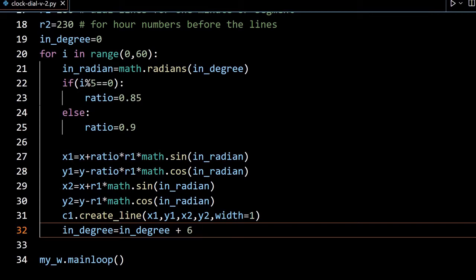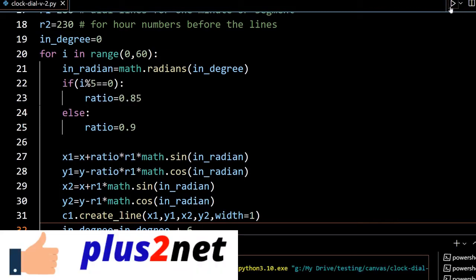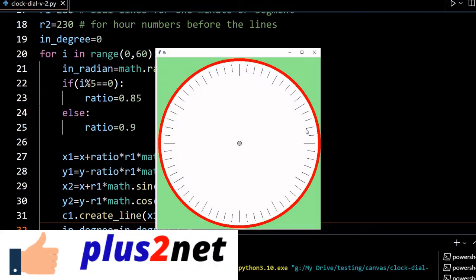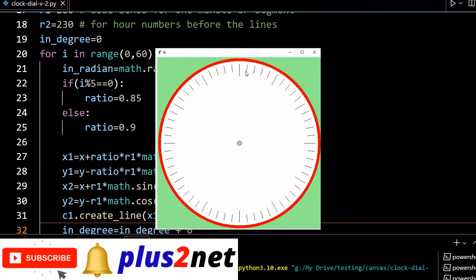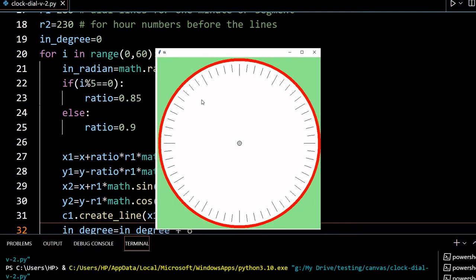That's all. Let's save these and see once whether we are successful or not. Yes, it is. See this. All the lines are drawn. This is the biggest, the 0 position, because this ratio is 0.85. Next time it's 0.9, so it is less. So this is the fraction of this circle, and when I am increasing the ratio, this line is getting bigger, and the outer radius is without ratio.